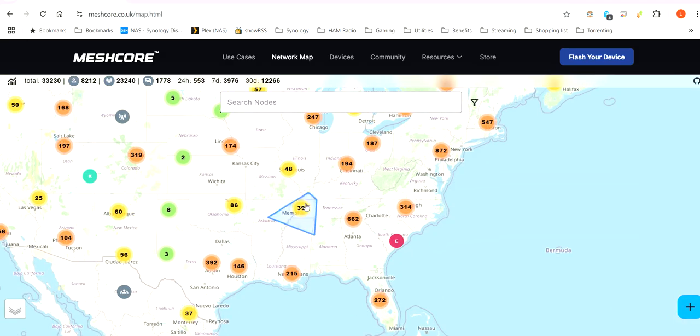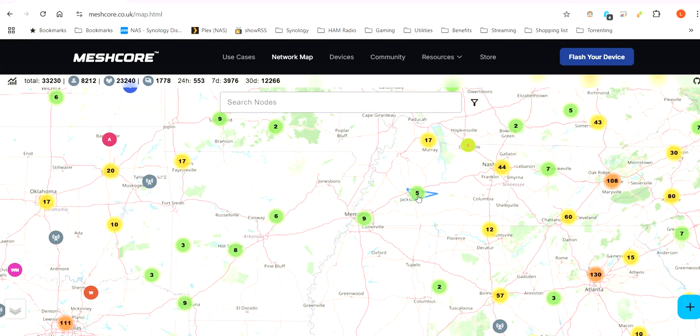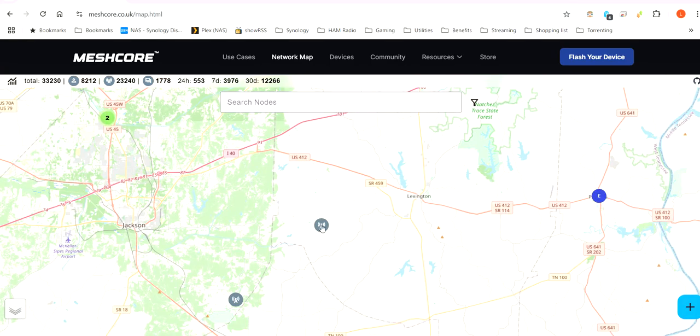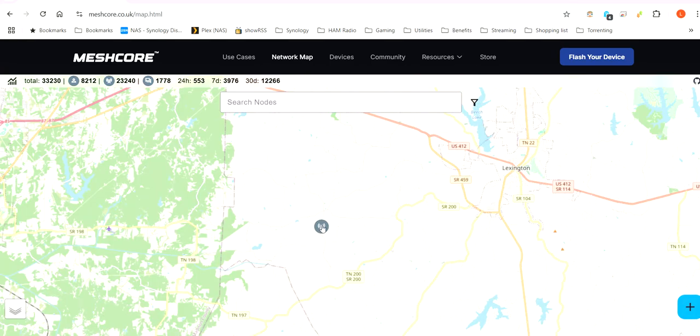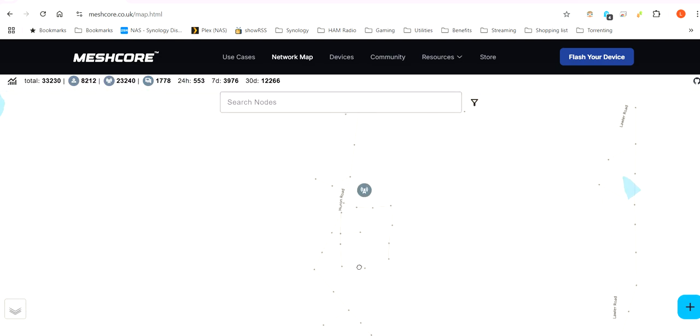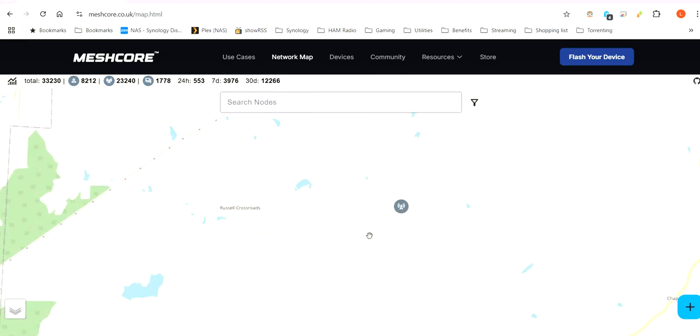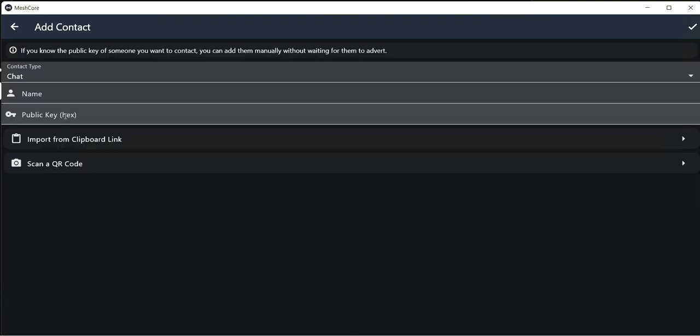All right, we'll add someone super random. I do not know why this isn't working. Well, that's frustrating. Anyway, what's supposed to happen is when you click this, it'll show a little info bubble. There's a copy link to clipboard, and then you can go into the actual Meshcore app and hit import from clipboard link. I don't know why the website's not doing it right now, but that's how you do it.